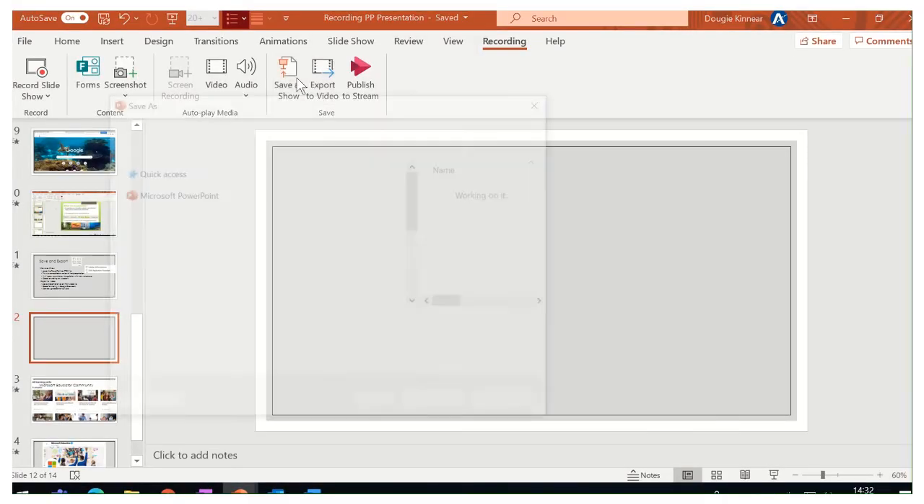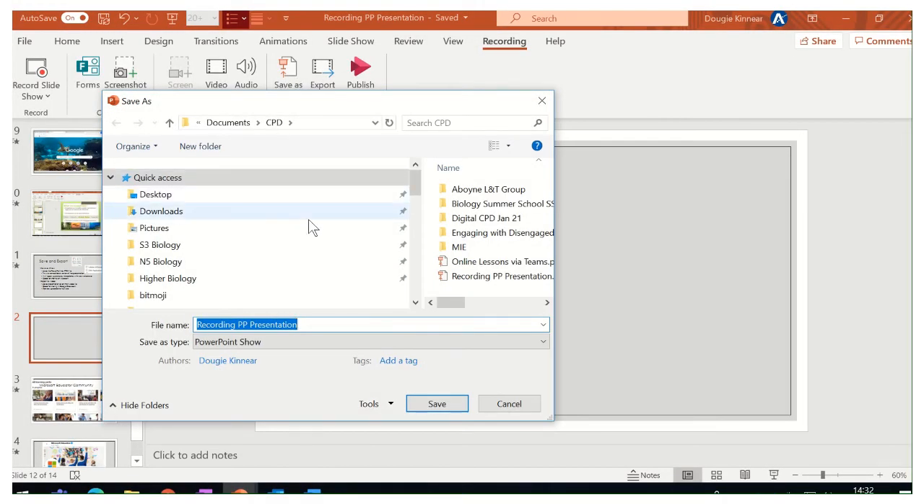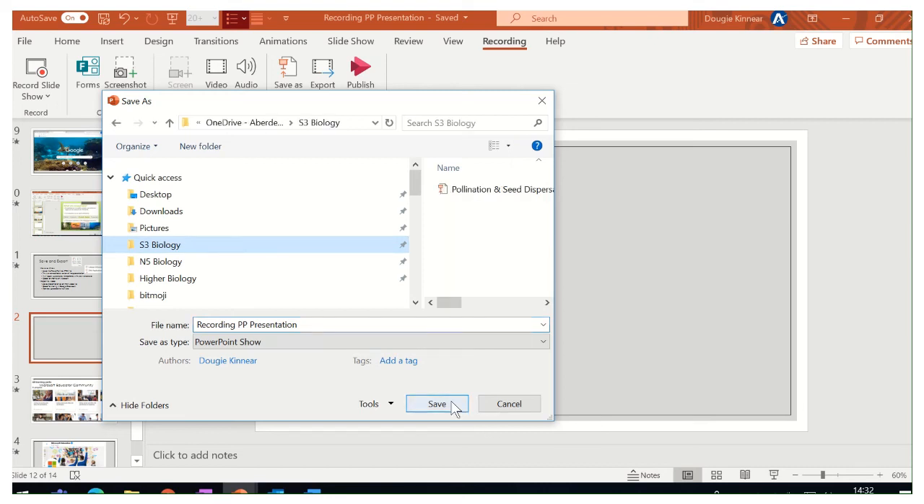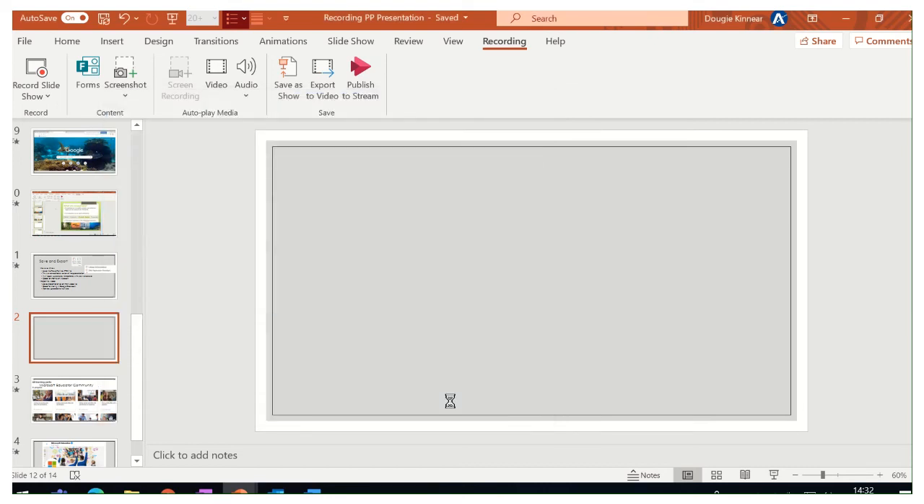So the first option is Save As Show. That brings up the file options. I'm just going to stick it in the S3 biology folder. I'm going to save it with the file name as it is, and then I can find that later on.